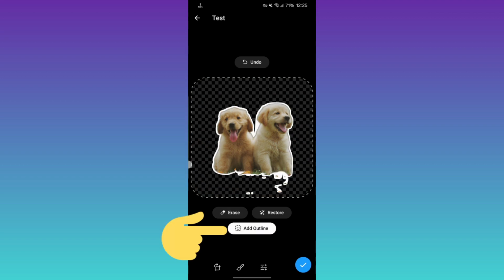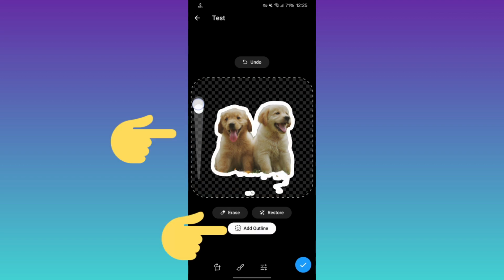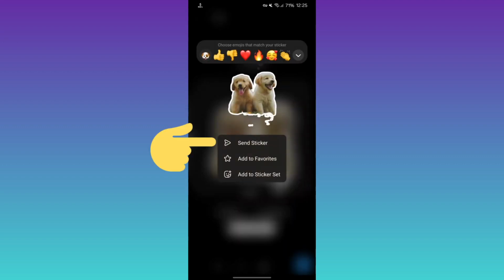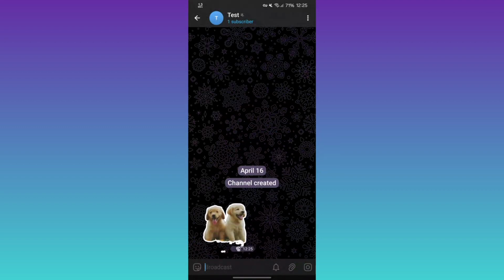Also, with outline, you can change the outline of your image. After that, tap on save. Now you can send your sticker directly to any chat or channel. You can add it to your favorites. Also, you can add it to a sticker set. For example, we tap on send. As you see, we converted our image to a sticker and sent it to any chat or channel we want.